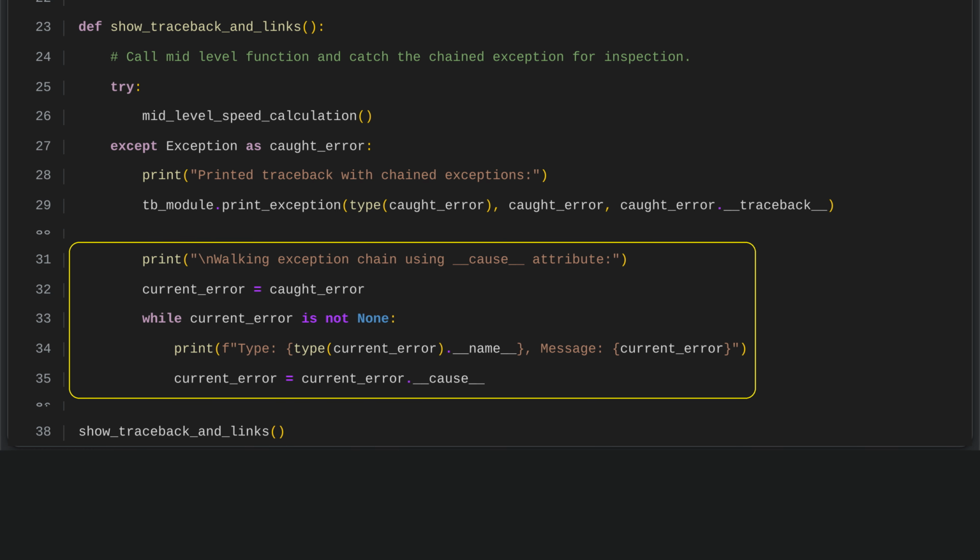To examine an exception chain, we start by noting that we are about to follow the causes of a caught error. We store the caught exception in a variable representing the current error, then enter a loop that runs while this current error exists. In each iteration, we report the type and message of the current error to understand what went wrong. We then update the current error to its cause, moving step by step through the linked exceptions until there are no more causes to follow.